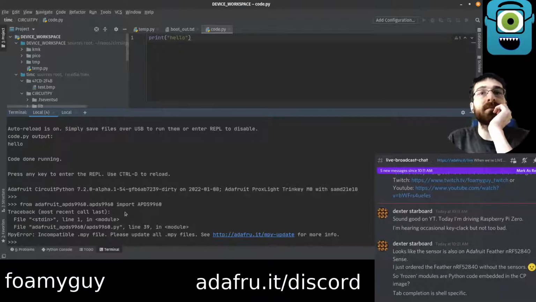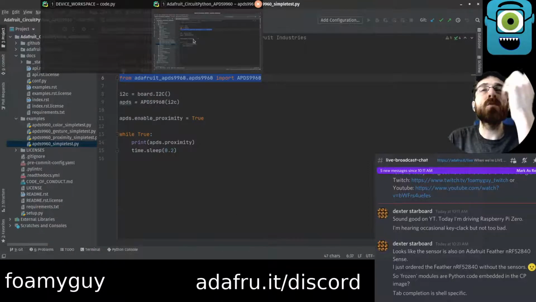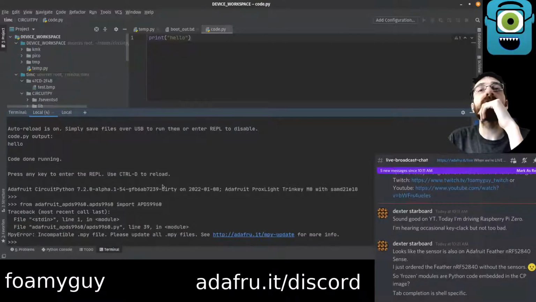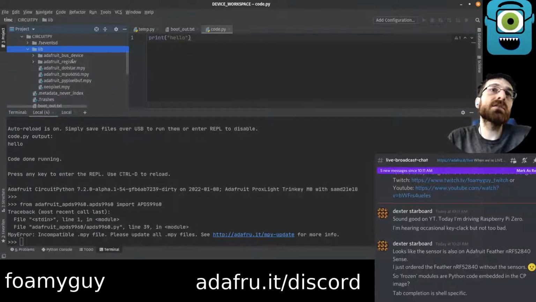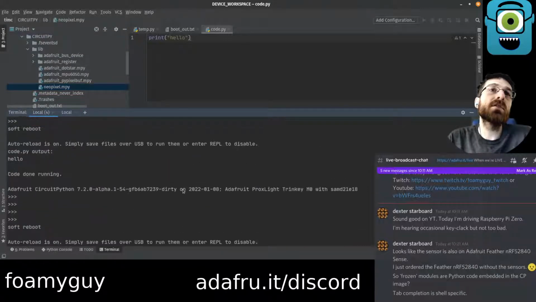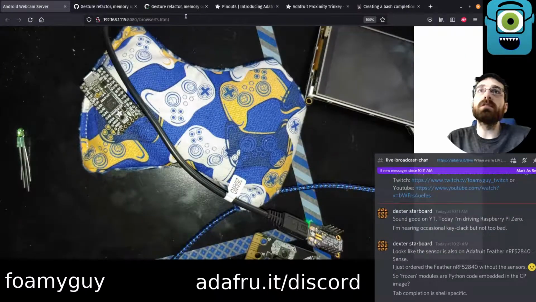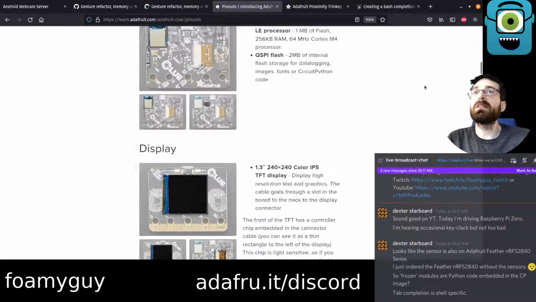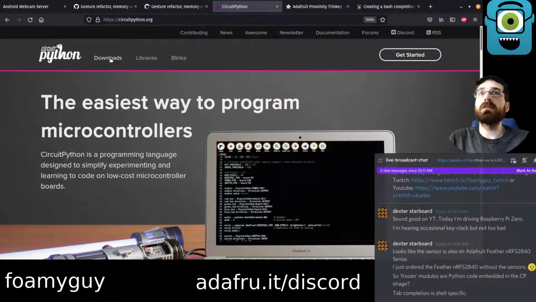Ooh, incompatible. Oh, wait a minute. Do we have this? No. Okay. Why would we get incompatible? Let's make sure that the normal one of these works how I'm thinking that it would here. So let's go here, downloads.